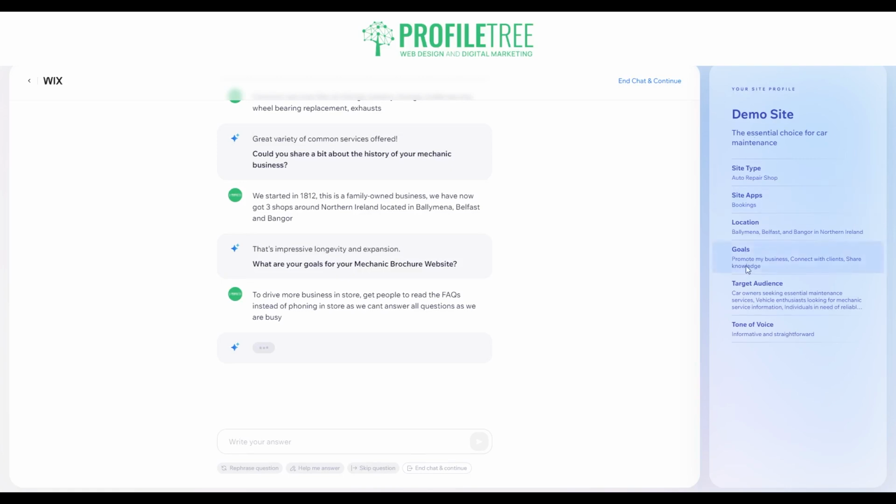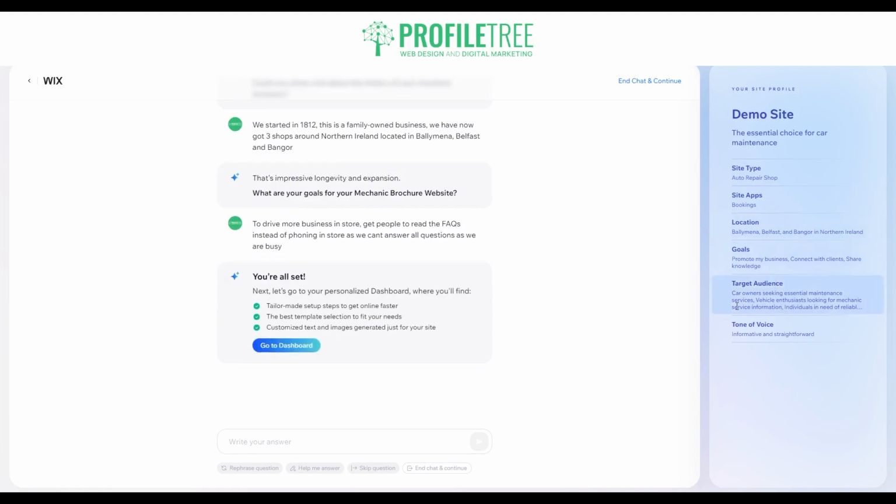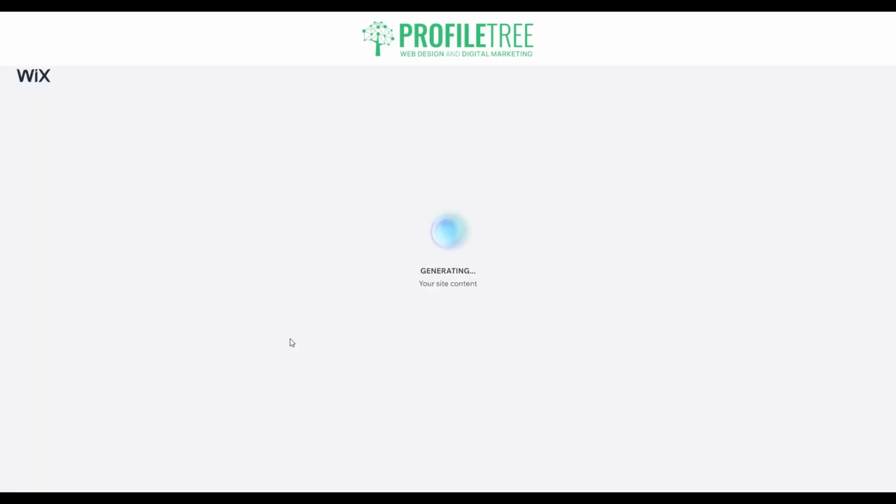So again, it is building this. Now you can see the location is Ballymena, Belfast and Bangor. So I am going to assume that with the actual maps, it's going to have a couple of different points to where this shop is. So now that we're all set, this is where we can now hit the dashboard. So go ahead and click Go to Dashboard.